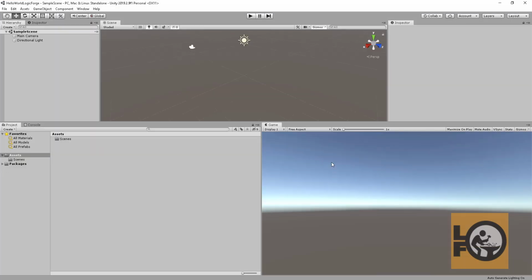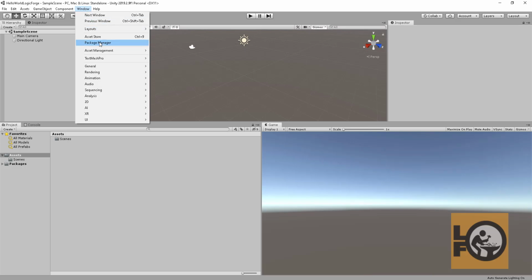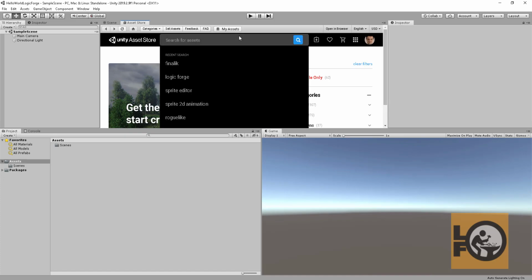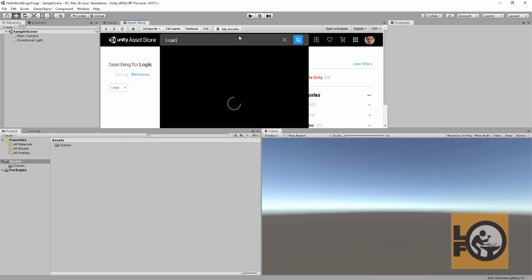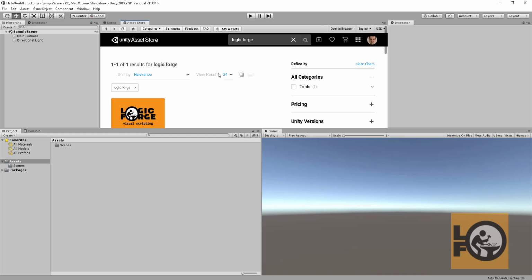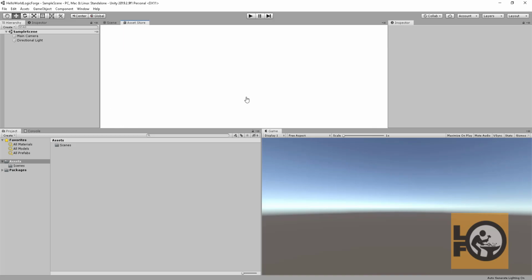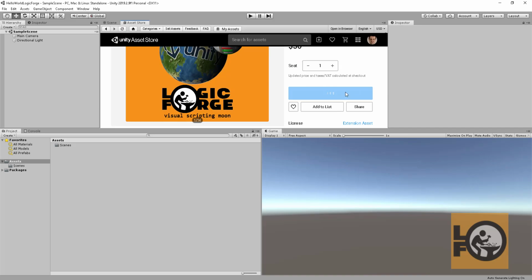The default sample scene is auto-created for us. Open the Asset Store window from Window Toolbar. Then in search box type Logic Forge. Download the asset and install it.